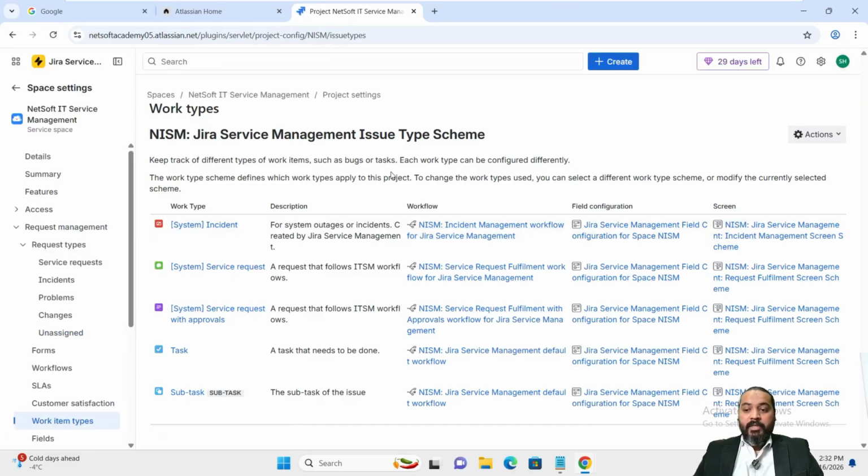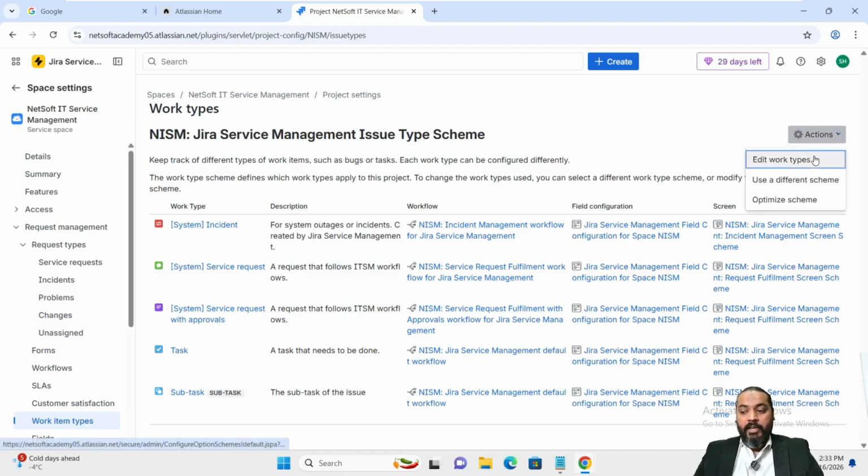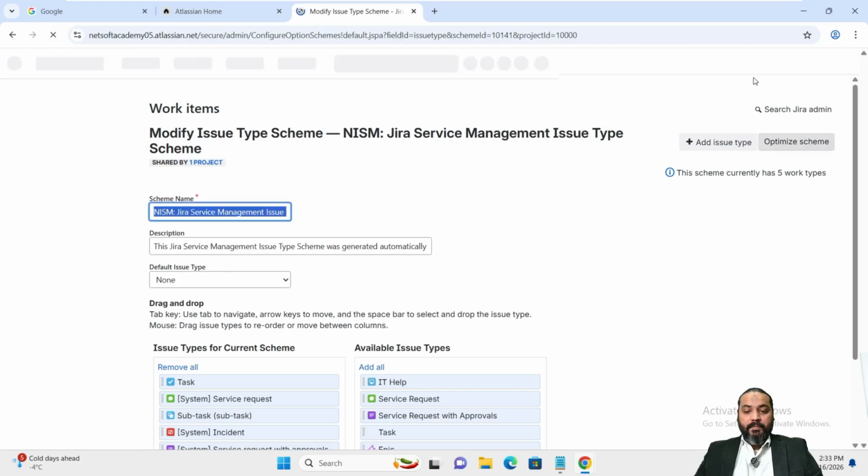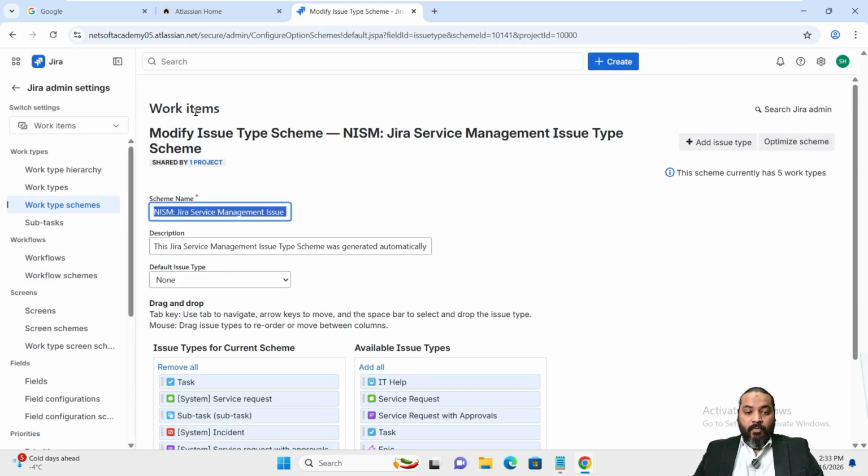This is work types. On top right corner of work types, click on actions. See, this is work types, work item types, work types. On top right corner, click on actions and click on edit work types. Now on work types, work items, top right corner, click on add issue types.